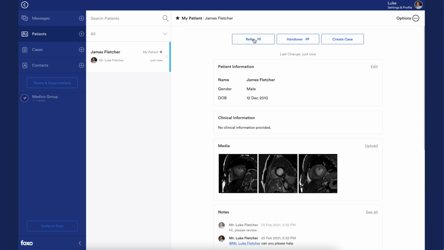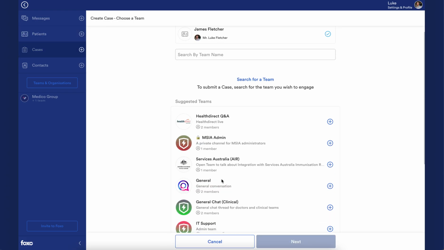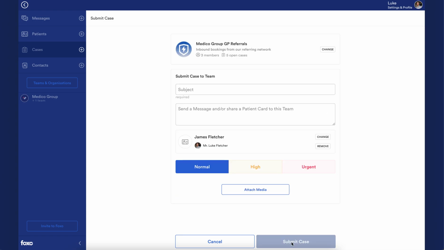And then just going back up the fold, we've got refer. So I can refer this patient on to another user, I can hand it over, or I can create a case. So I could press the create case button, I can search for another existing team. So let's just say Medico GP referrals, and I can press next. I can add in further information, attach more media, and submit that patient into another organization's or my organization's team.